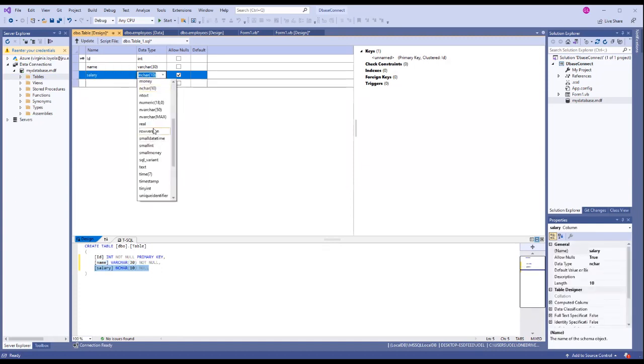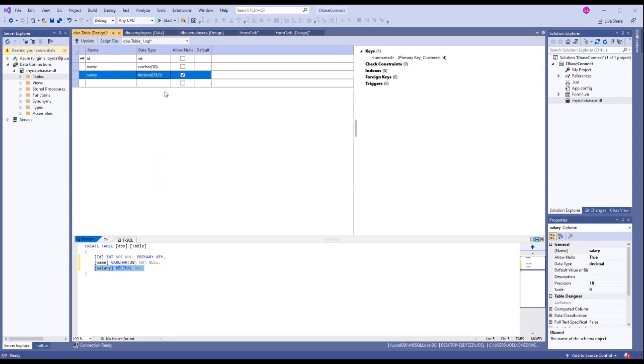Then type the third field, which is salary. Data type now is decimal. Let us change the width to 10 with 2 decimal places, so type 2 here. Of course, it should be required, so uncheck the allow null. Okay, so we have now the 3 fields.